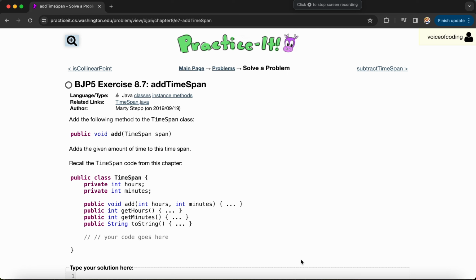Hello guys, today we'll be covering Practice It, exercise 8.7, addTimeSpan. The problem reads: add the following method to the TimeSpan class, public void add(TimeSpan span). And this method is supposed to add the given amount of time to this time span.